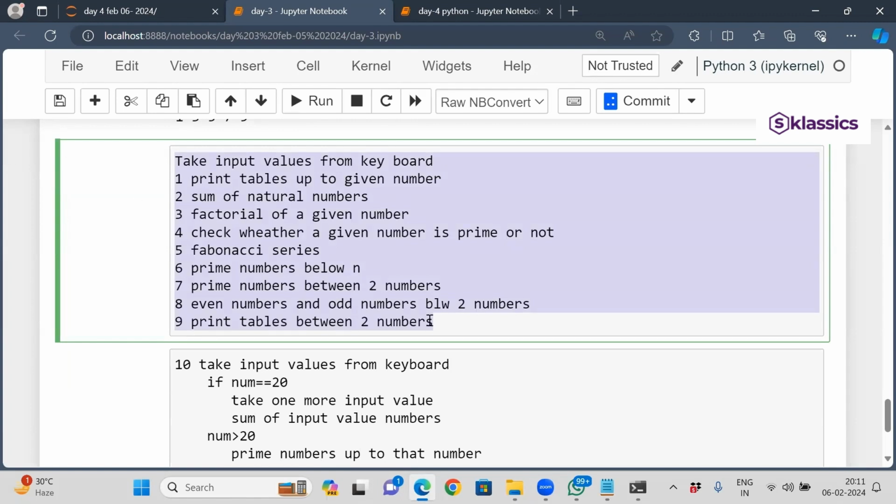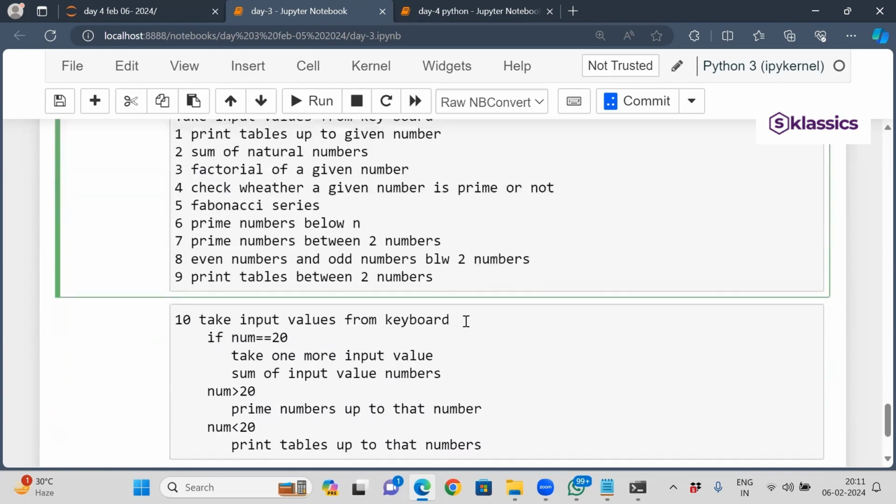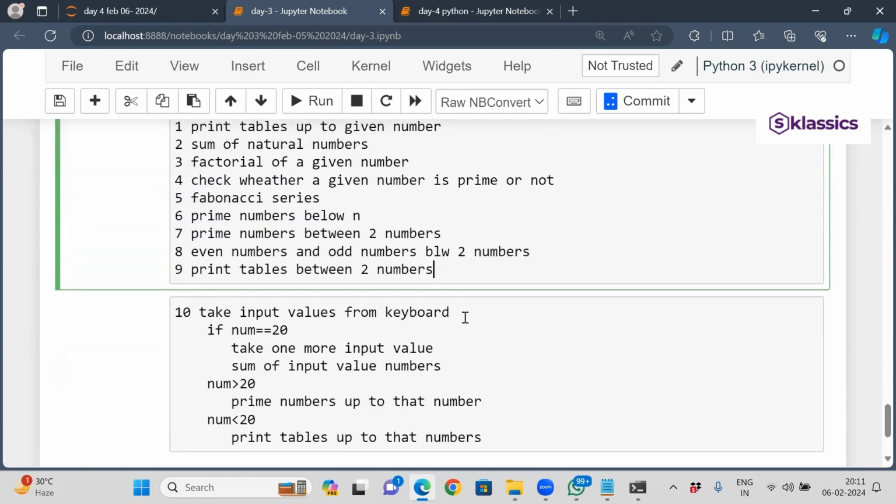No one has done this. Do respond in the chat, so I'll know how many of you have completed this part, so that I should deal with this, or should I move to the next concept? If you're feeling difficult to handle these things, I'll explain each and every program. Don't worry about it, but try to respond in the chat. I guess many of them have not dealt with this.